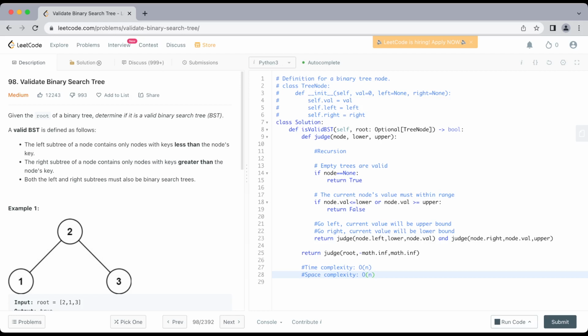A valid BST is defined as follows. The left subtree of a node contains only nodes with keys less than the node key. The right subtree of a node contains only nodes with keys greater than the node key. Both the left and the right subtrees must also be binary search trees. So because we only have less than and greater than, we don't have equal to. So if a binary tree has duplicate nodes, then the binary tree will also be invalid.